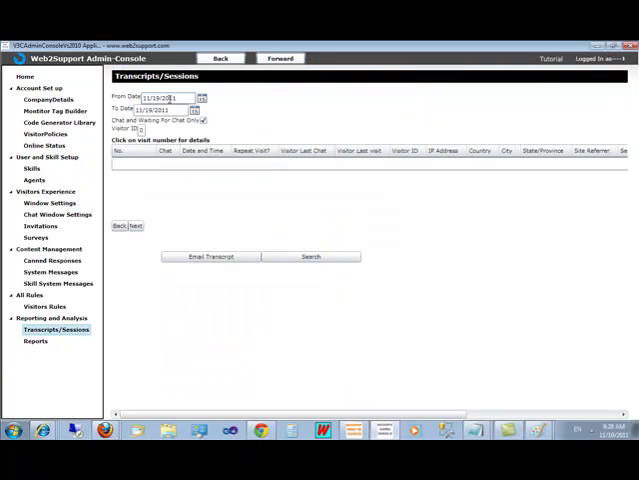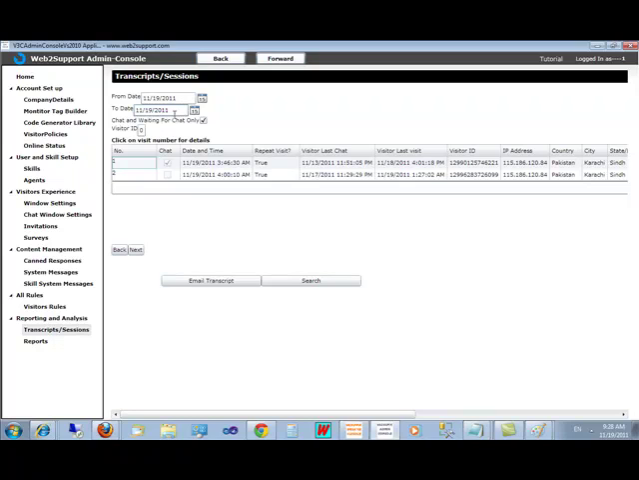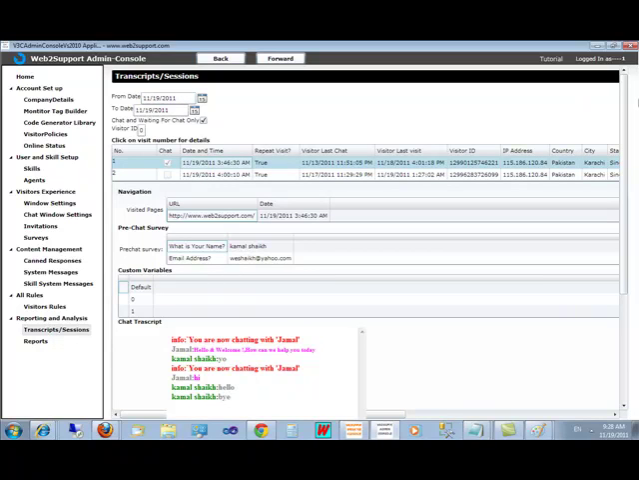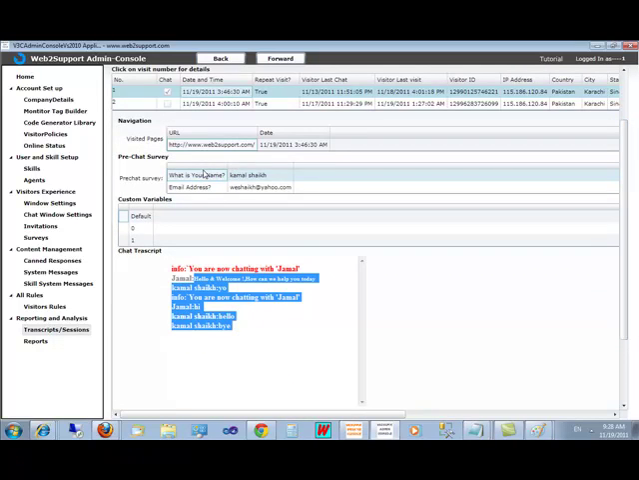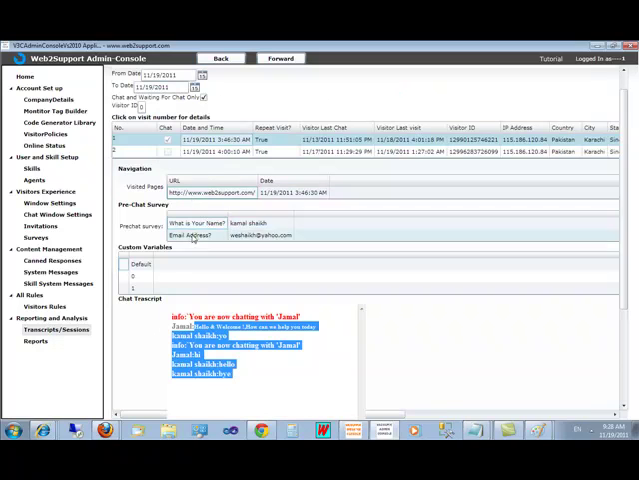Transcript basically retrieves all the sessions during a specific date. For example, on the 19th of November, we had two sessions, and these are the details. These are the chat details, and these are the pre-chat details. The navigation details are here, and all the details would be retrieved.